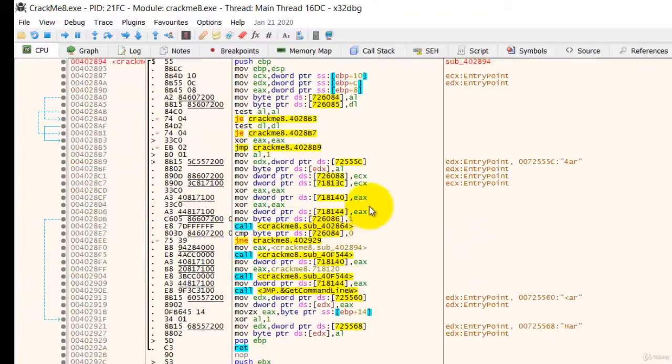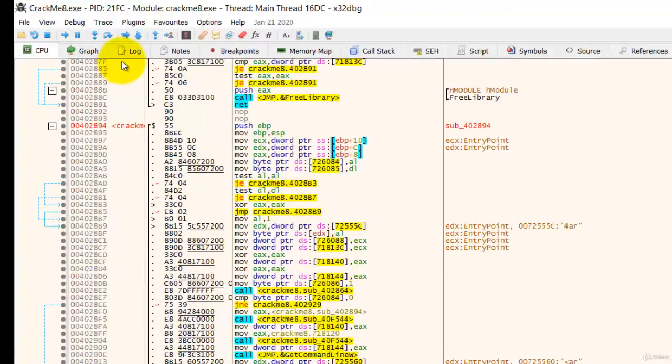So this is all for this video. This is how you install the xAnalyzer plugin for x64DBG.